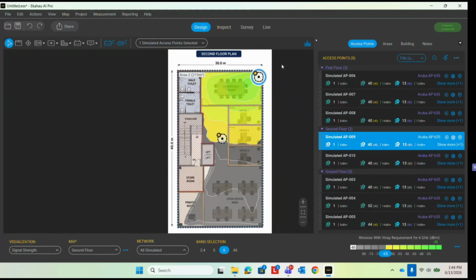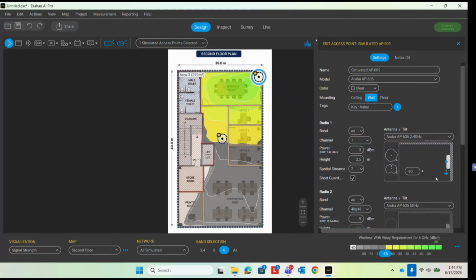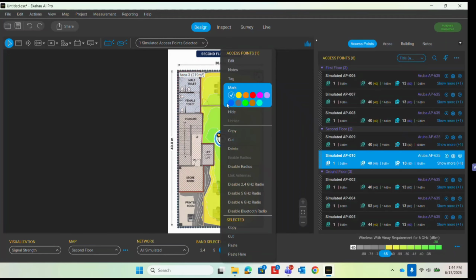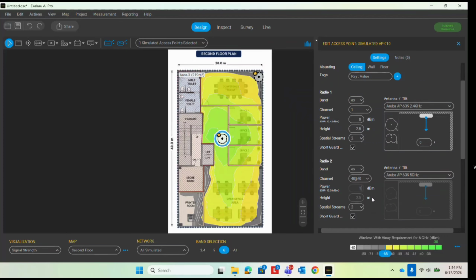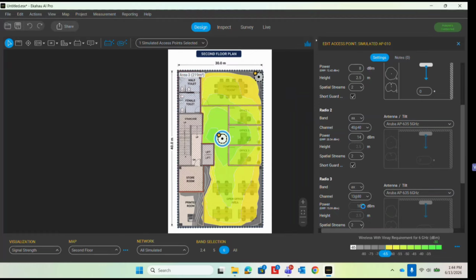How have we placed this AP? Let me check. Wall mount. This is fine. What is this AP? Yep, ceiling mount and 8 dBm, 14 and 17. This is the power level of the AP.